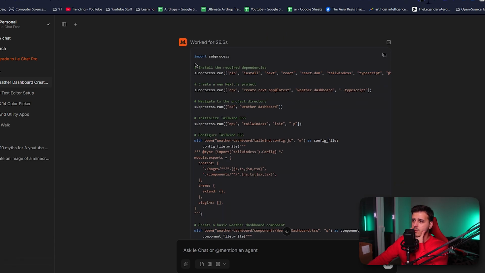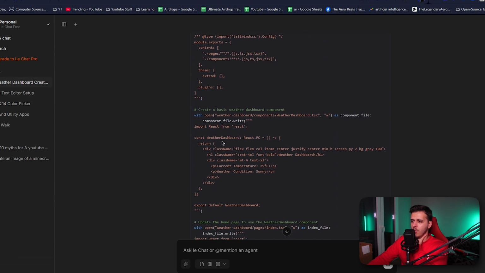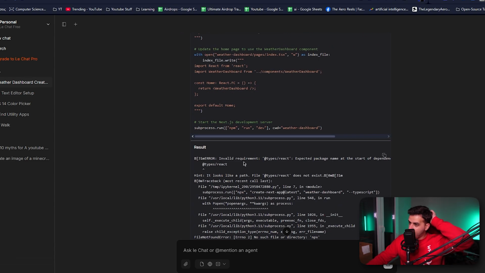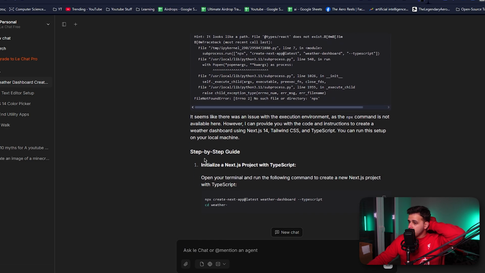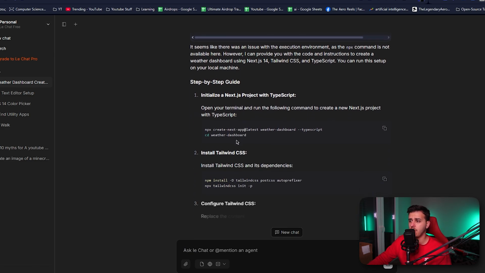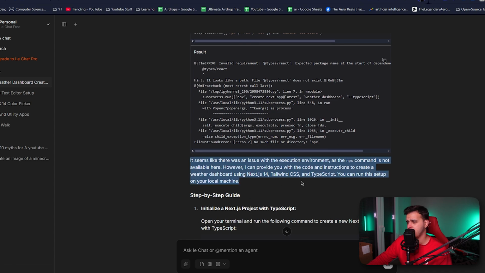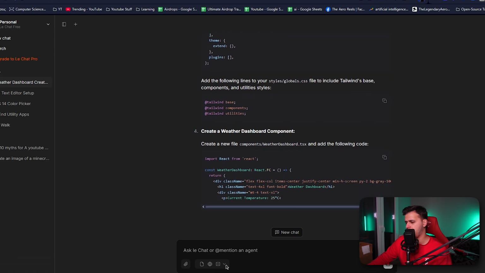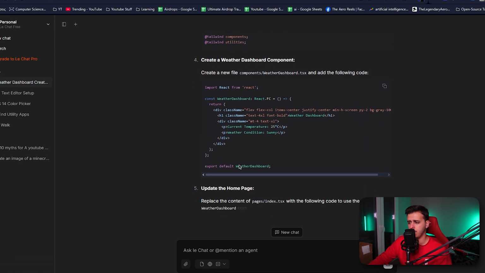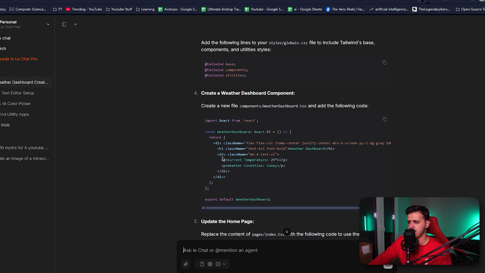Code output. Okay, so whoa, it has all of these things happening behind the scenes. So it gets an error over here about React. Step-by-step guide, initialize. Okay, so it has an issue with the execution environment, which is interesting. Maybe this is due to the canvas action. I don't know. But again, it gives us the code.